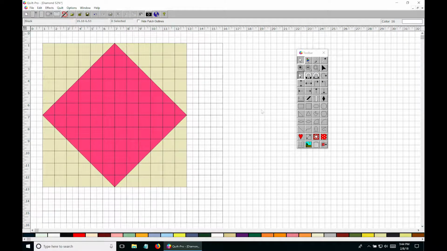Let's add some flying geese to the side of this block. Click the Triangle tool. Then draw the triangle until it fits into the column. Now, let's color that triangle so we can see what we're doing. Let's fill in the empty space with triangles as well.